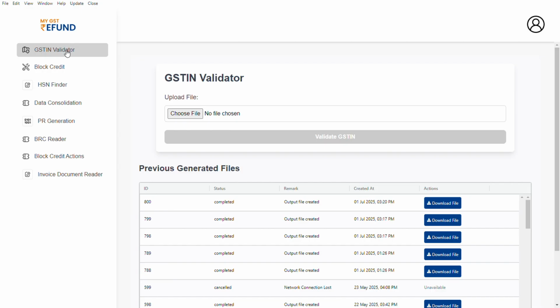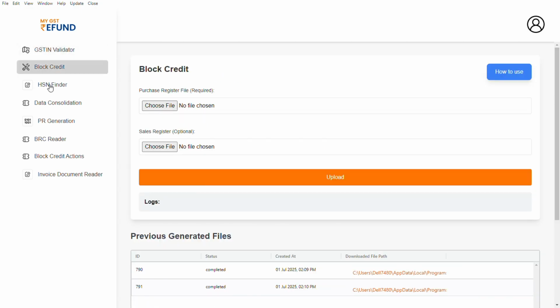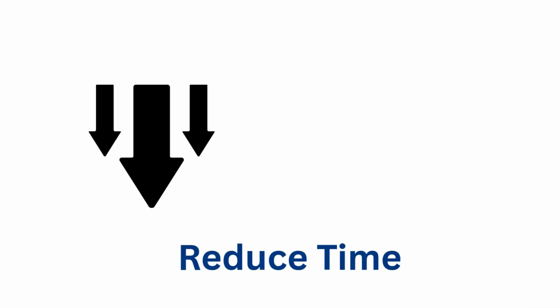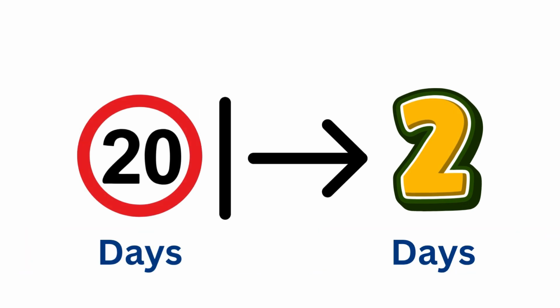We also provide tools like GSTIN Validator, HSN Finder, and Auto Reconciliation dashboards built right into the platform. We have reduced GST refund filing time from 20 days to just 2 days.